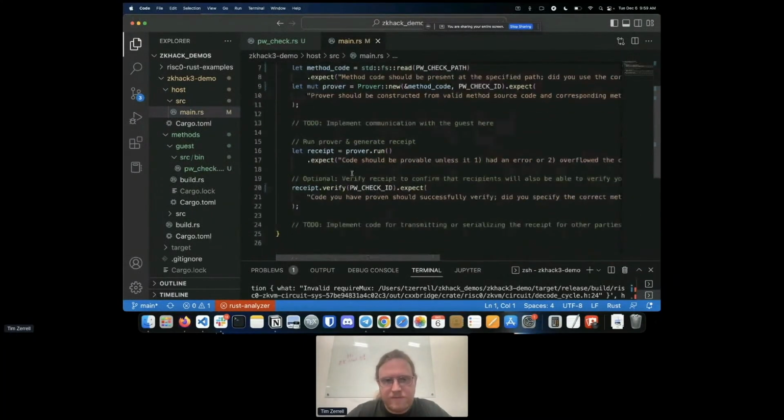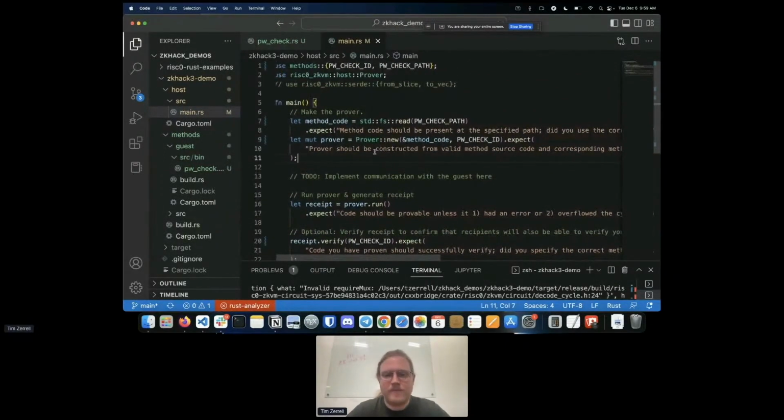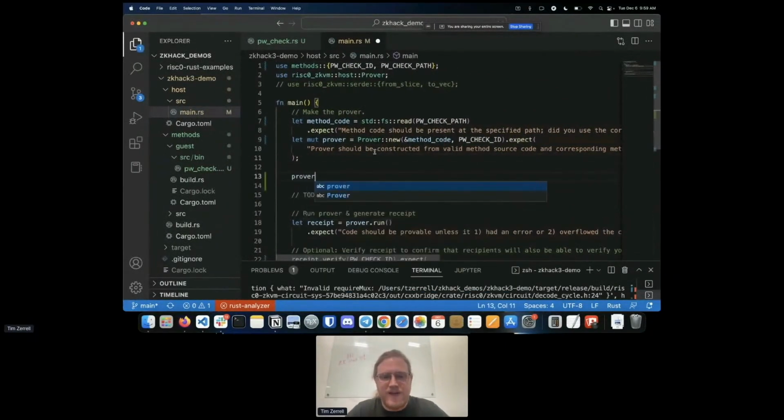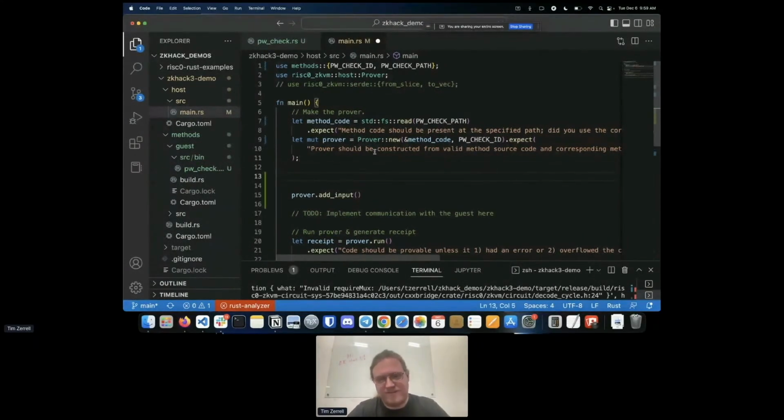So on the prover, we're just going to say prover add input of, and well, we want to provide some password. So, okay, we need to provide a password first. Sorry, let's set that up. Let password be String from password, and make sure to include a special character. Excellent password choice right there.